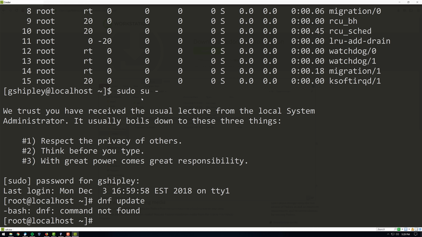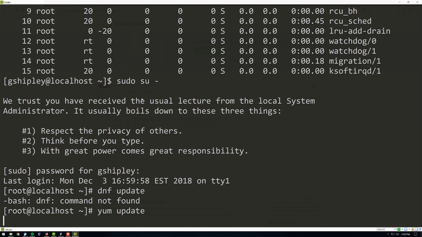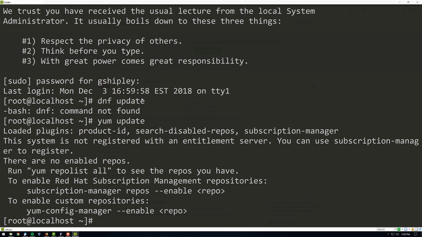Oops, this is Red Hat Enterprise Linux. This is not CentOS or Fedora. So let's go ahead and do a yum update. And it's going to tell me that this system is not registered with an entitlement server. You can use Subscription Manager to register. There are no enabled repos.